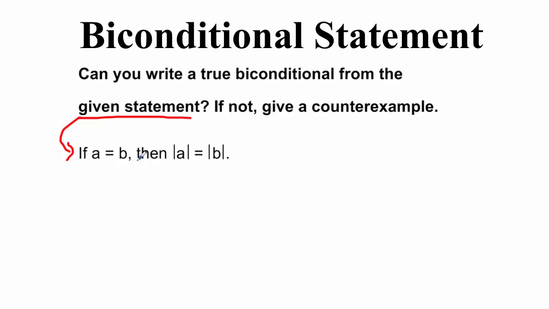And if I look at it, it's an if-then statement. So I know it's a conditional. So they want to know, can you write a true biconditional from this statement? So from this conditional, can I write a true biconditional?